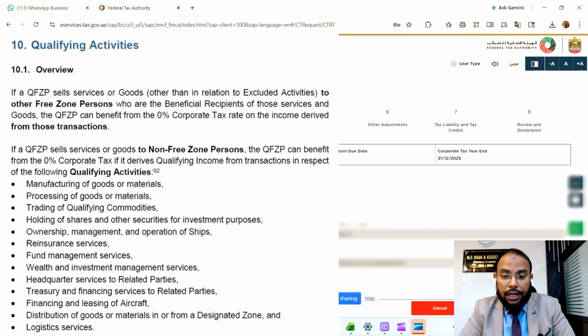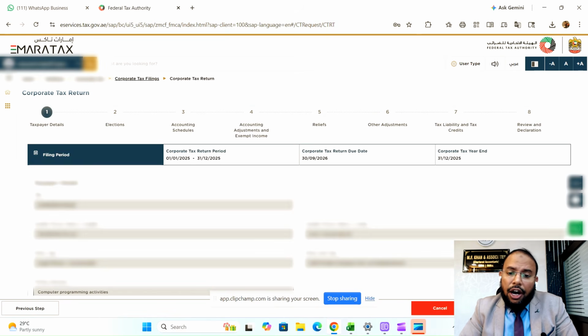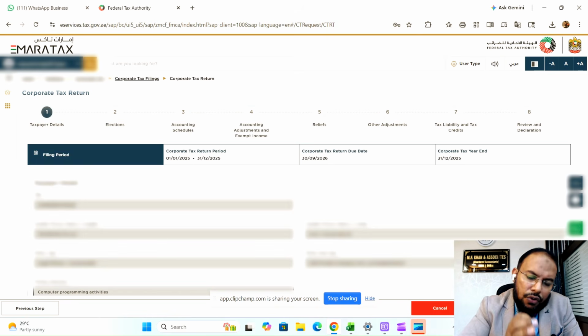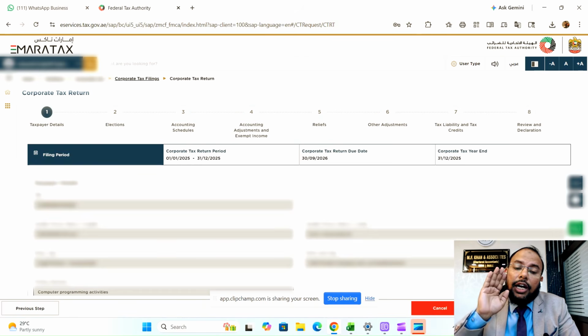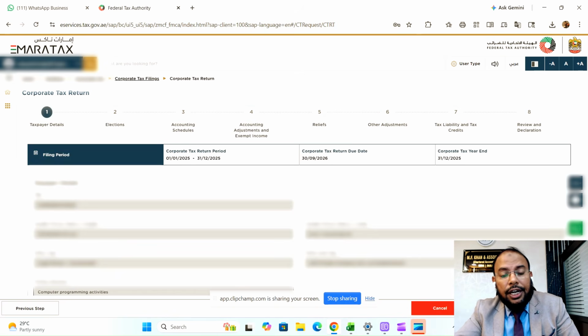I hope it is clear. It is very important for your understanding. That's why we discuss it. If you are a small business, it will be very easy to file small business relief. But remember, if you accept small business relief, you are unable to claim the benefit of zero rate. What is the zero rate? As I already told you, if you are doing a qualifying activity, there is no tax, that is 0%.